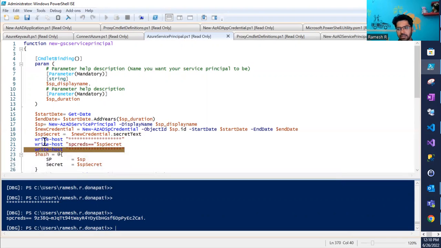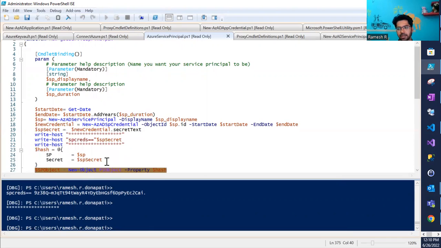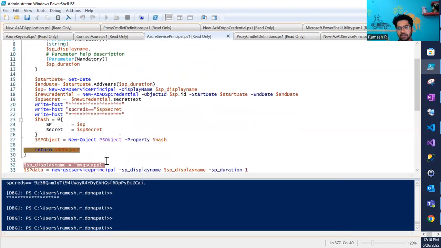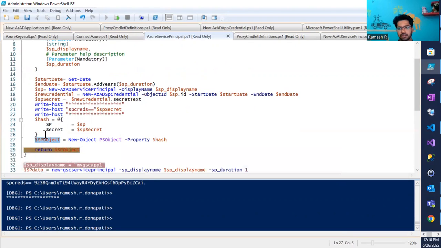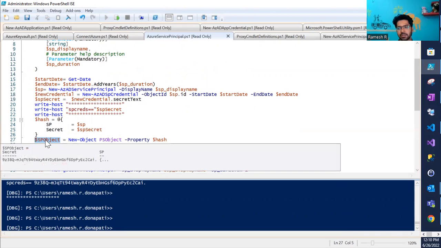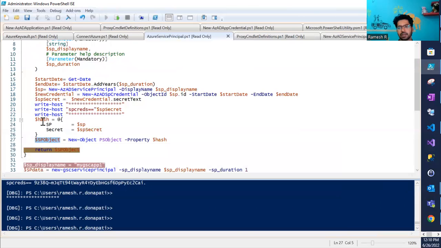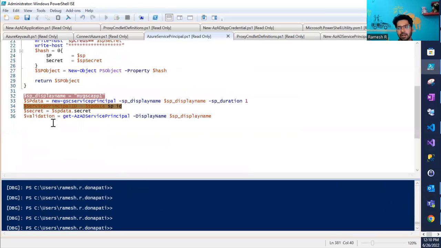So right host will display the things onto the screen. Now I'm creating a hash table and service principal, and I'm returning this one. If you see this service principal object, it has a secret and it has an SP, which we just created in the hash table. So it will return that, and it gets saved inside the SP data.